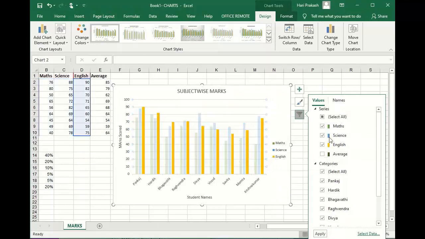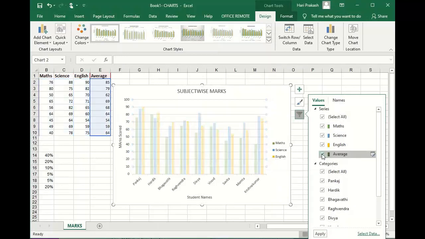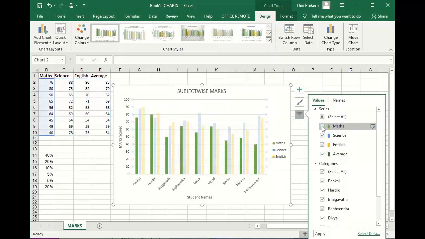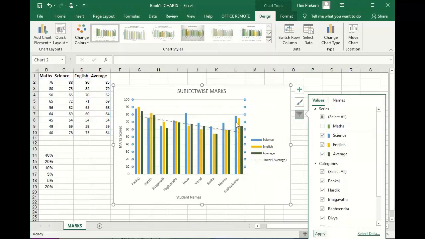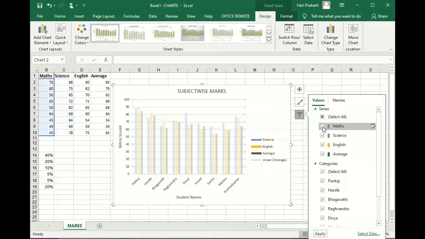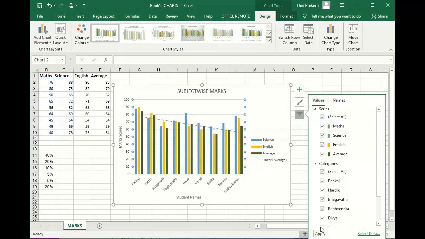So this gives you a flexibility to choose which data to be represented in the chart area. Okay. So now I just removed maths. You can see only science, English and average has been displayed on the chart area.